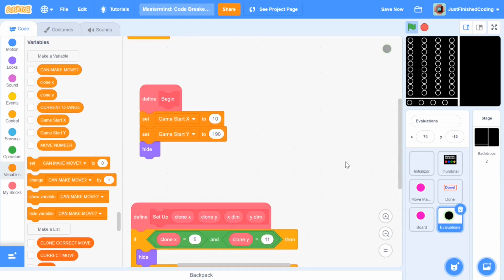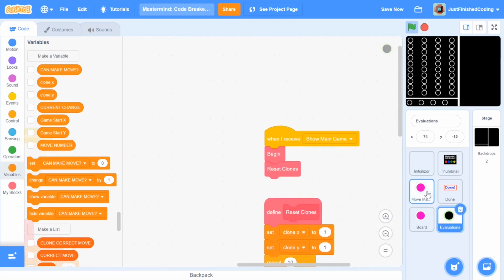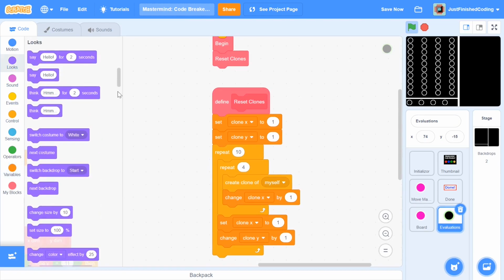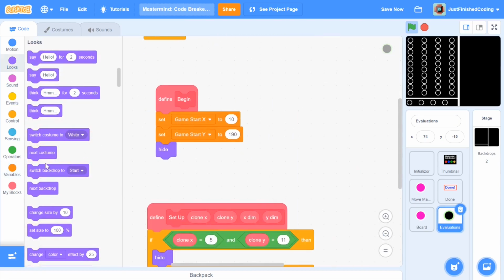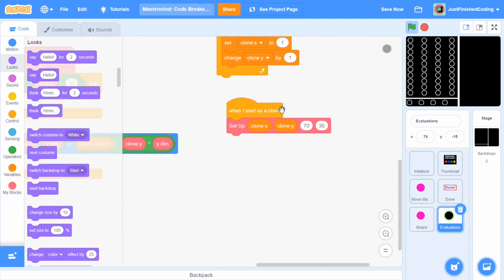And after that, within our board evaluations, I'm going to scroll right to this reset clones block. And I'm going to set our size to be 80. Now maybe I'll do this within the begin itself so that all our clones have the same thing, but we'll have to set the size to be 80% of what the board is literally. And right after that, within our "when I start as a clone", I'm going to reduce the x dimension to be about 50. So we'll be having not as wide as our main board, but we'll have some gap between the two.